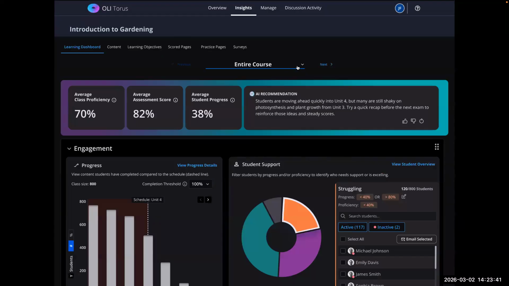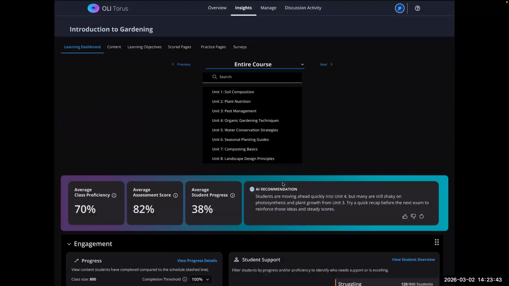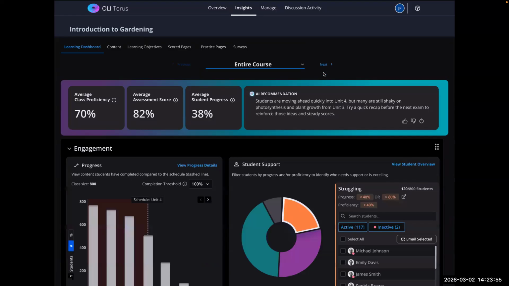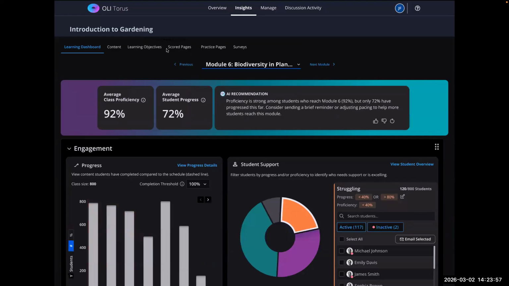Now up here, I can expand this. Things will not be pushed like this, that's just a limitation of the prototype, but this is the same type of filter we have in the learning objectives. I can search for content here, or I can just choose from the list, or I can hit next and it will just take me through the curriculum. So I can see the content filtered by that.